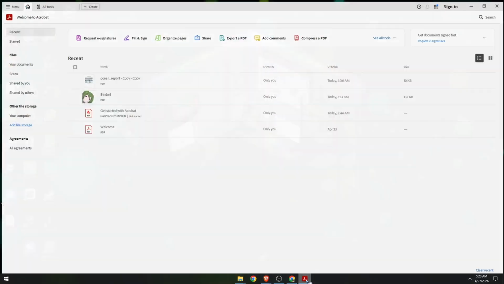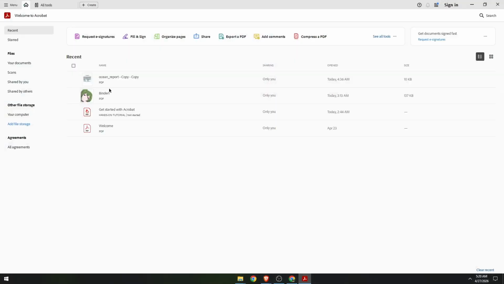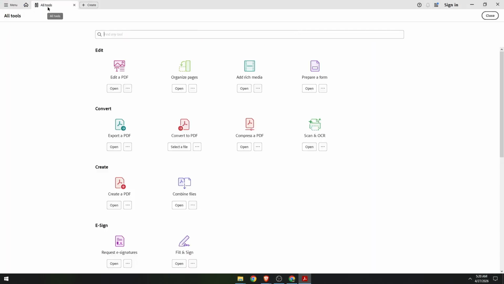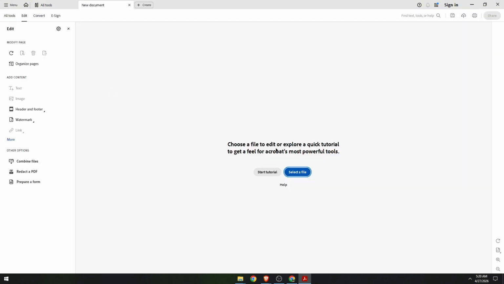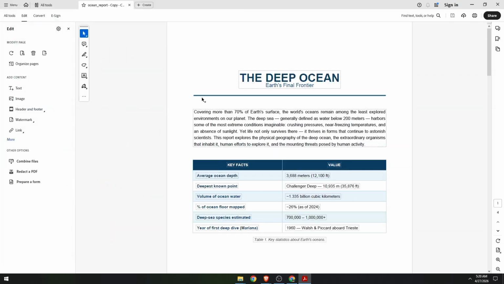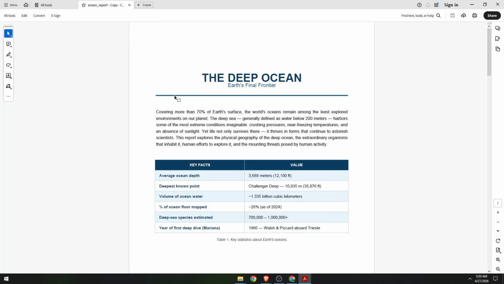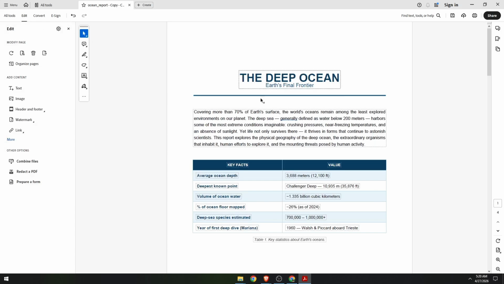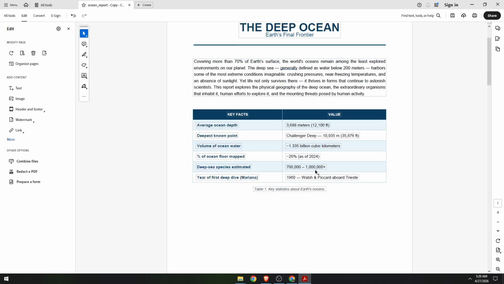First, open Adobe Acrobat. Then I want you to click on All Tools and open or edit a PDF. So I'm going to select any file, going to select this one. And from here, sometimes you are wondering why you can't edit anything. Make sure you click on edit over here so you can modify any text or images.